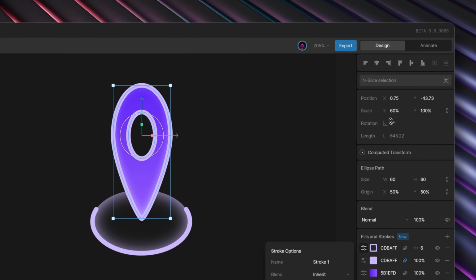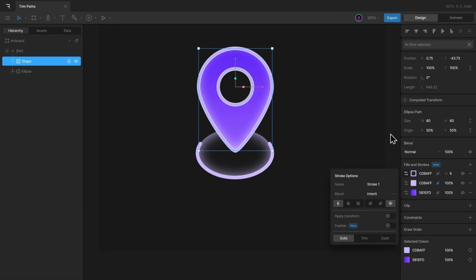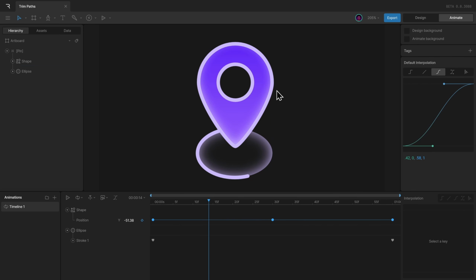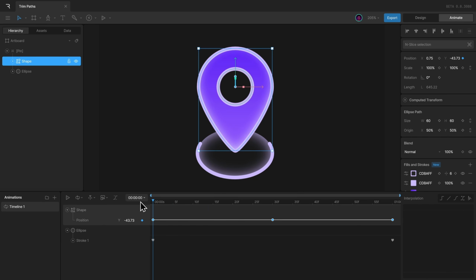Now we can go ahead and create the animation. So let's reset the values, go back to the animate mode, select the shape, and then at the start of our timeline, key in the X scale value to 100%, and then at the end, it will be negative 100%.